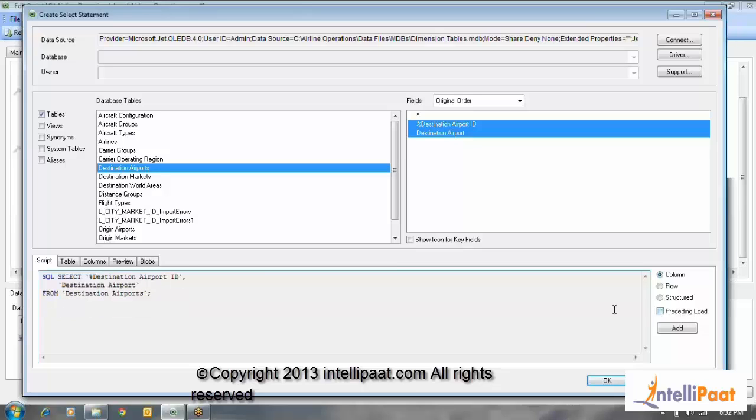If I uncheck this, the load statement would go away and I would just get the data from SQL. I would still have to store it inside QlikView, so for storing, I have to use a preceding load statement. All right.